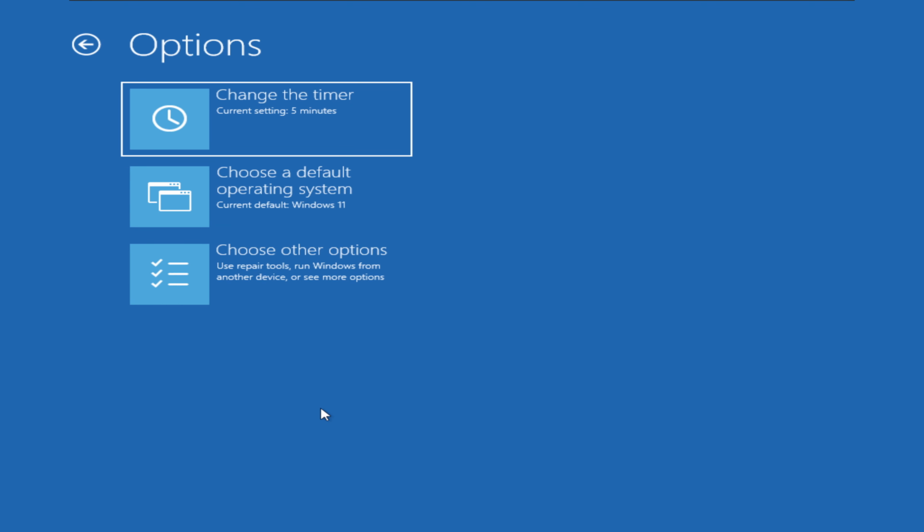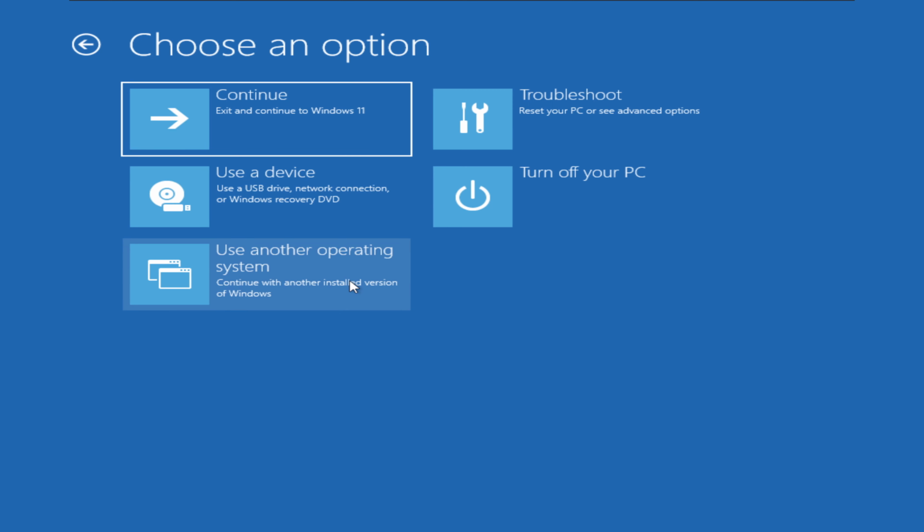And again, on the options menu, the last choice is called Choose Other Options. And it has the repair tools and other options that you typically get with Windows troubleshooting menus. And if you click on it, you would see the troubleshooting options such as resetting the PC, loading another operating system, and a few other things like that. In addition, you can also shut down your computer gracefully using this section. Just click on Turn off your PC and it will gracefully shut down your computer.